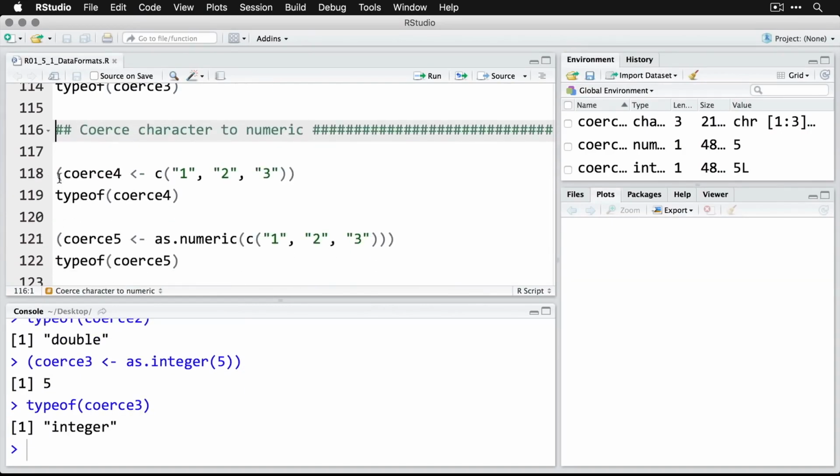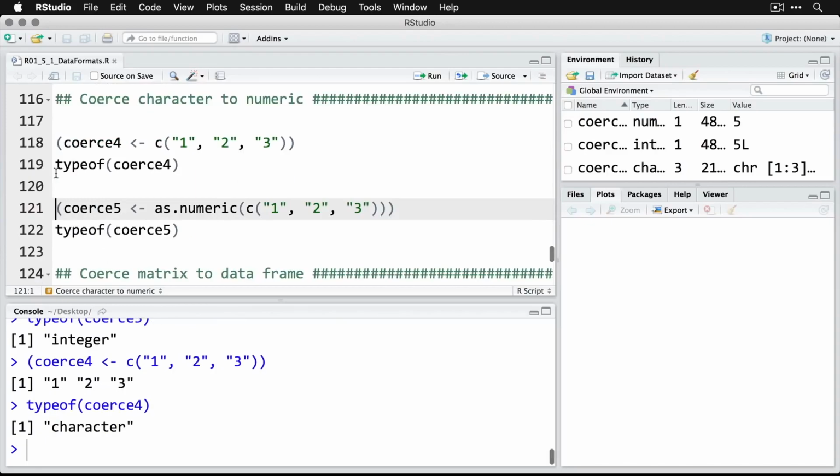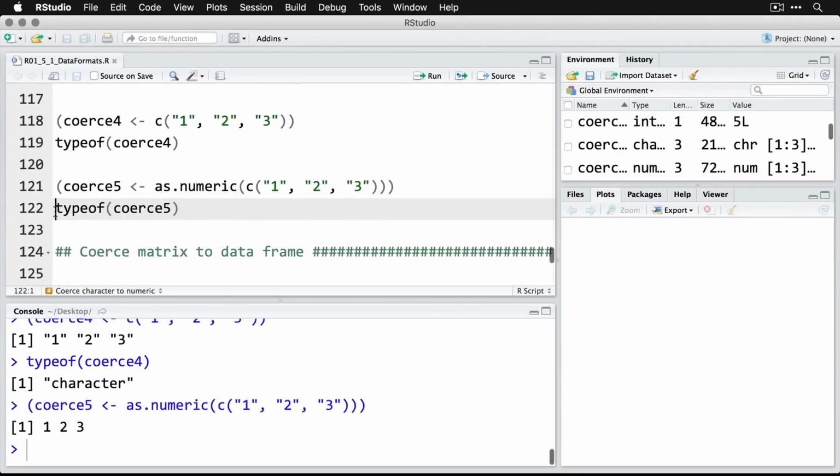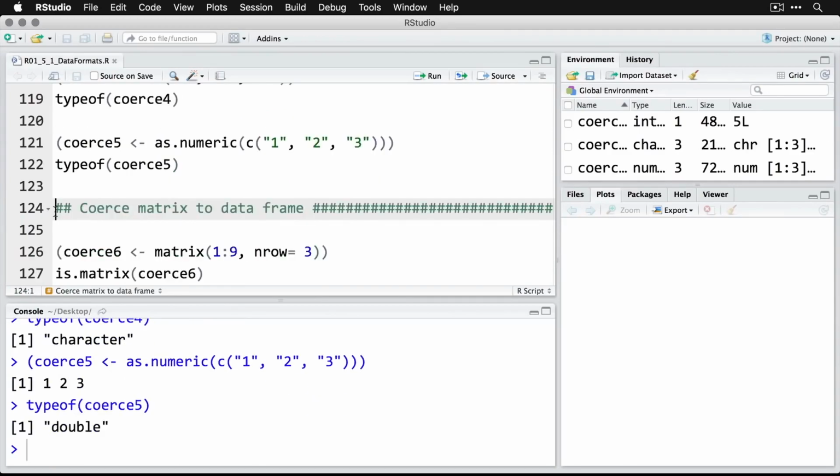I can also take a character variable, and here I have 1, 2, and 3 in quotes, which makes them characters. I can get those, and you can see that they're all character, but now I can feed them in with this as.numeric, and it's able to see that they are numerical numbers in there and coerce them to numeric. Now you see that it's lost the quotes, and it goes to the default double precision.